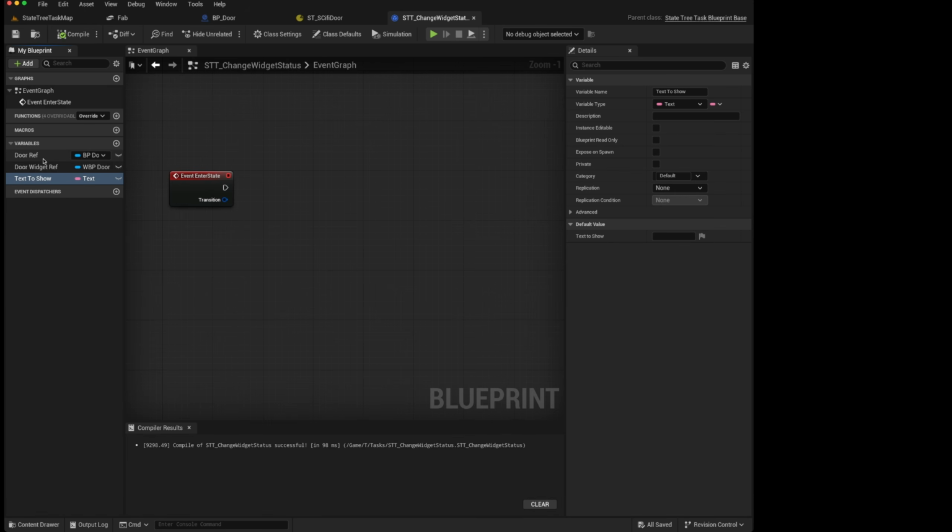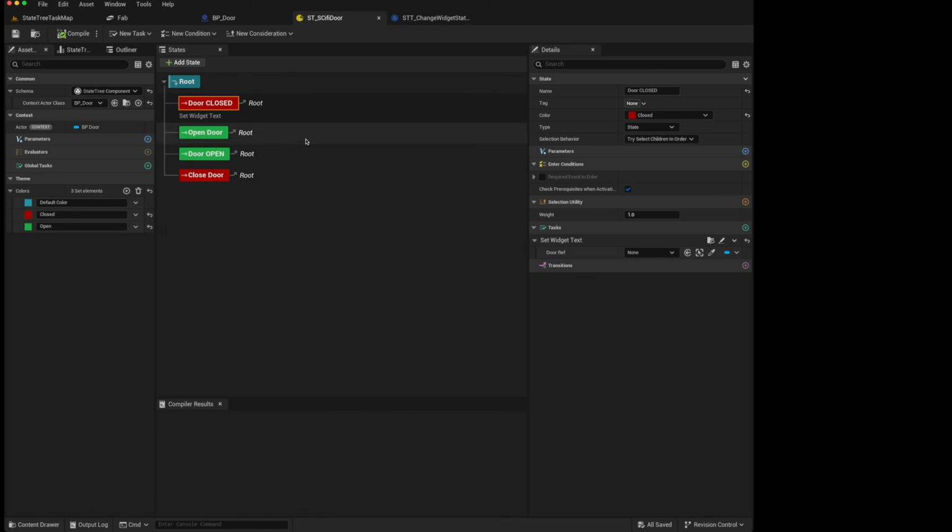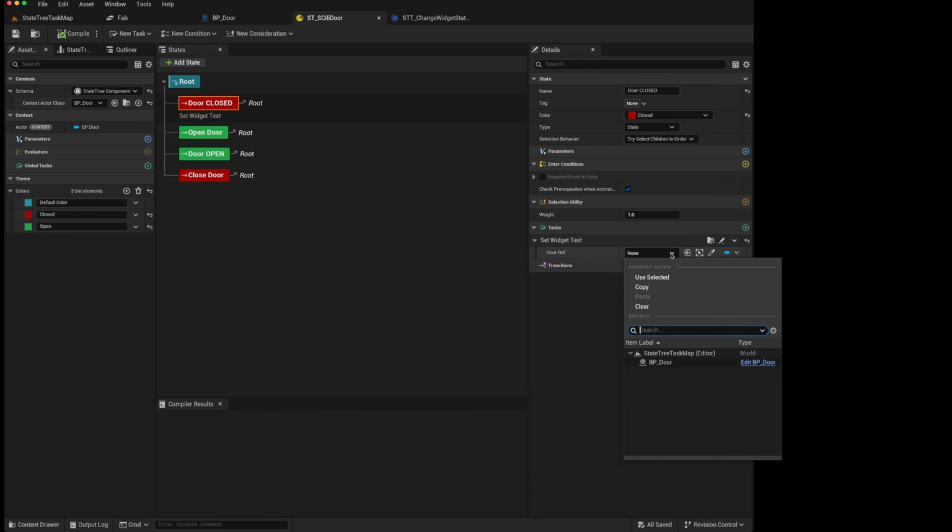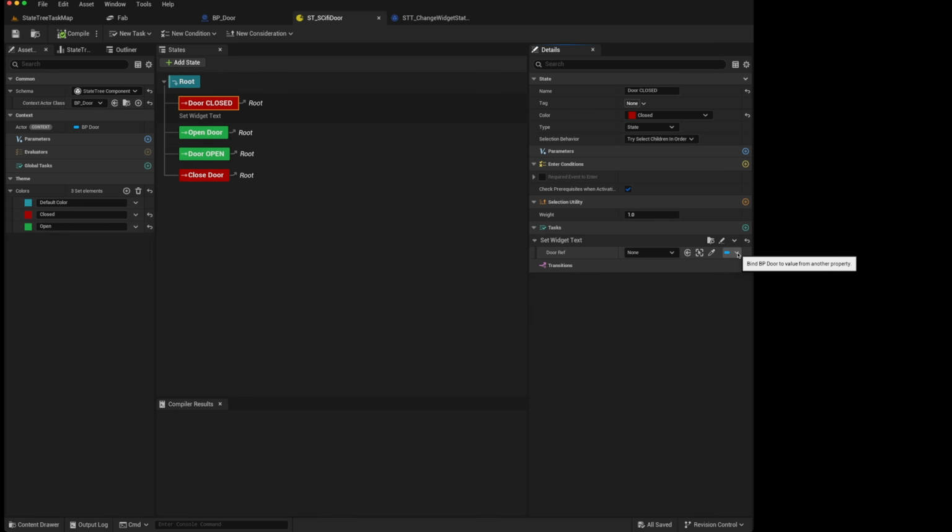These variables will not show up on the state tree unless either they are exposed by clicking on here, or you have set them to a special category. In the first instance, if we try exposing the door, we compile and we go back to our state tree. Now we see under our set widget text task, the door reference shows up. There seems to be an option to pick one from the world, but this doesn't work in the current versions. However, we can go across here, which says that we can then bind the door value to another property.